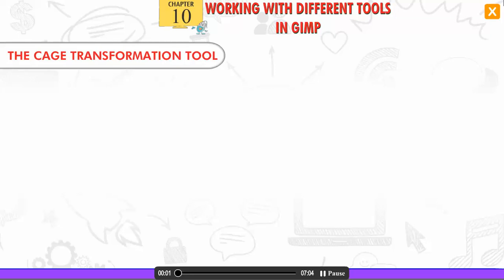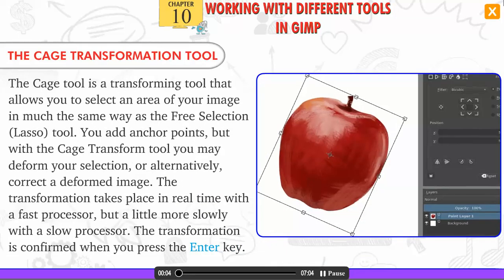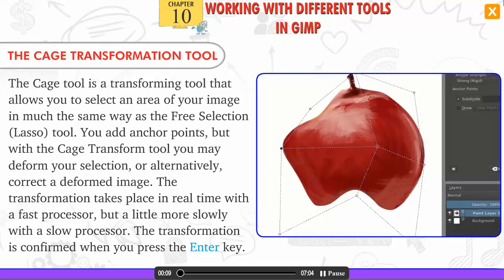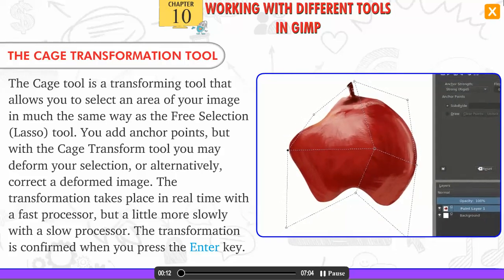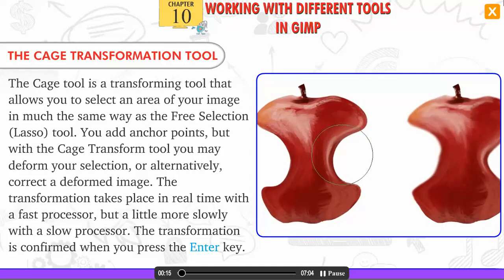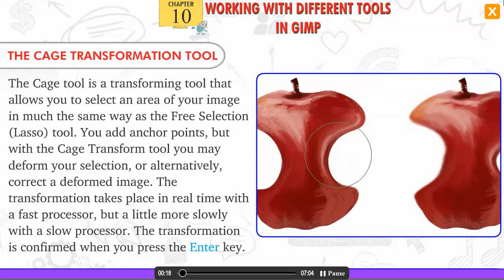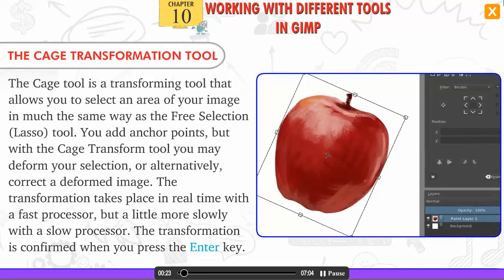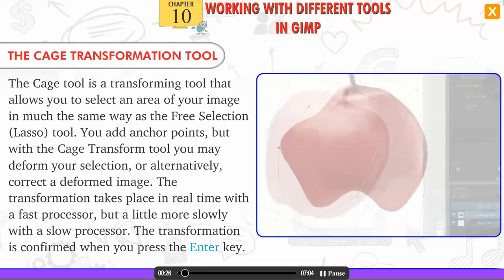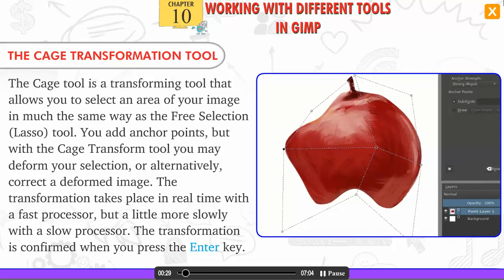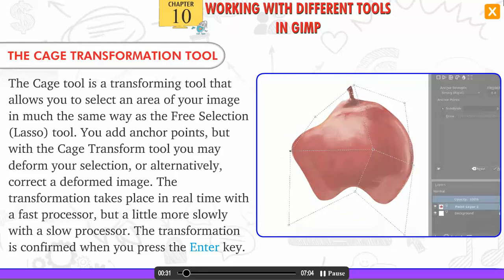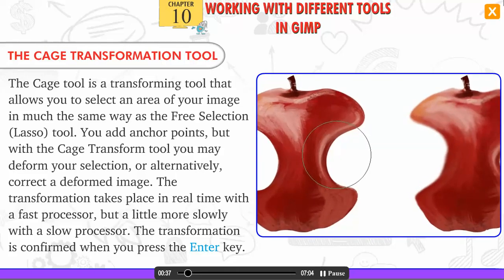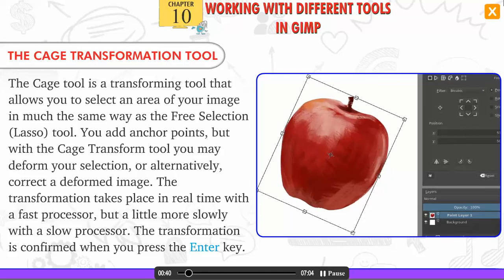The Cage Transformation tool. The Cage tool is a transforming tool that allows you to select an area of your image in much the same way as the Free Select lasso tool. You add anchor points, but with the Cage Transform tool, you may deform your selection or alternatively correct a deformed image. The transformation takes place in real time with a fast processor, but a little more slowly with a slow processor. The transformation is confirmed when you press the Enter key.